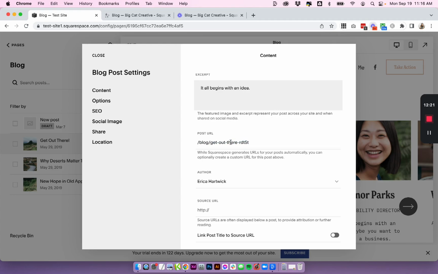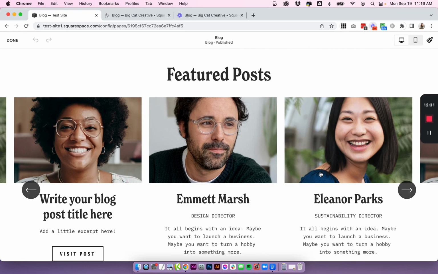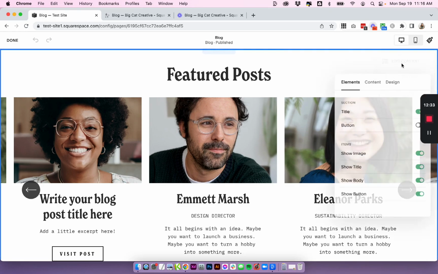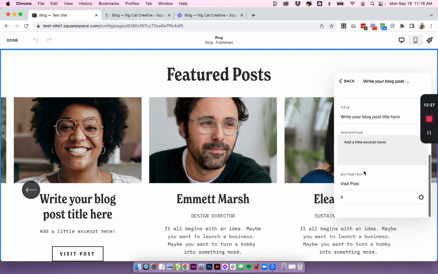So you'll want to copy this. Remember that it says /blog before, and of course yours might be different than this, so just check your post. And the URL for that, we'll just go quickly back and enter it in. Go to content, scroll down to the button. I'm going to type in /blog, then / and paste in my blog post URL. And now that's going to take that button and link people directly to that blog post.